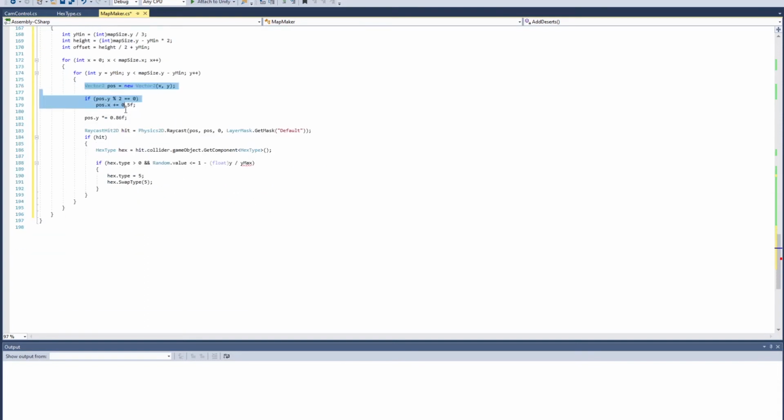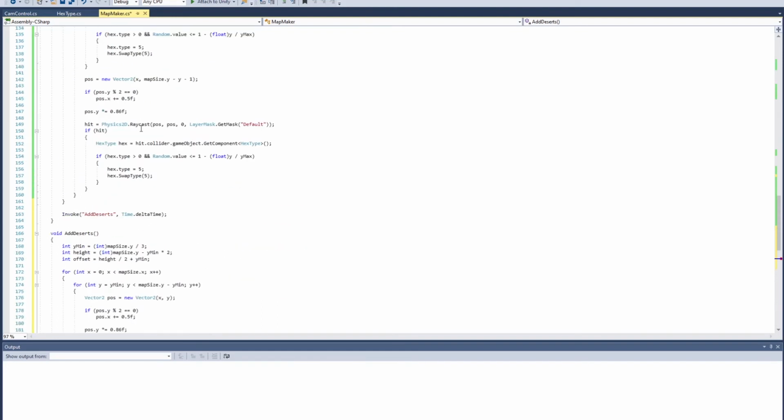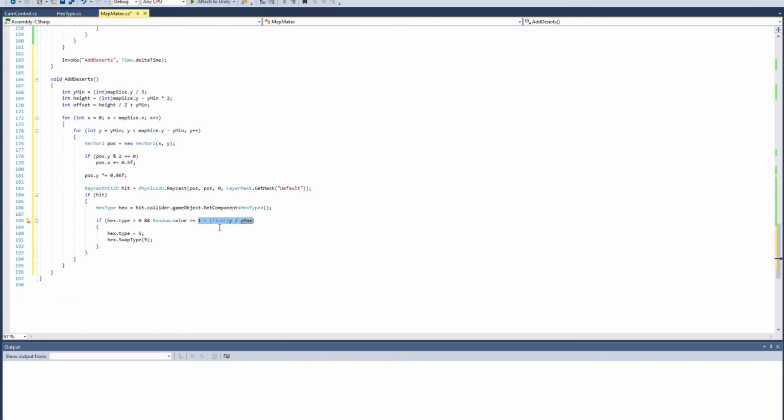So, we have our position calculations. That's exactly what we want. We have our raycast. That's great. And now what we need to change is our odds. So, in the snow, the further we got, or the closer we were to the edge, the more snow there was, and then the closer inland we got, the less there was. If we did that for the desert, though, we'd have a whole bunch of desert right at the bottom, towards the bottom up, and then it would just thin out going vertically, and that would look kind of weird.